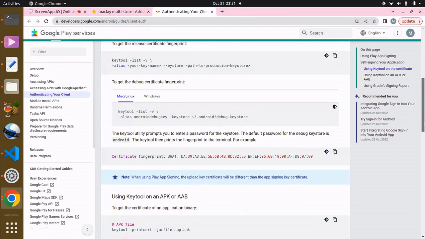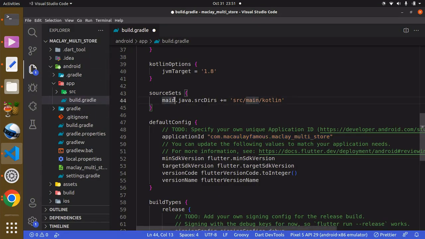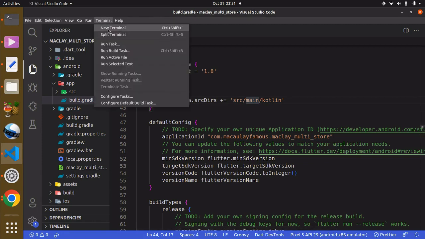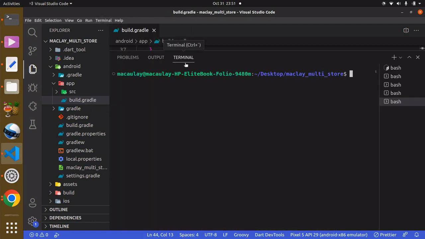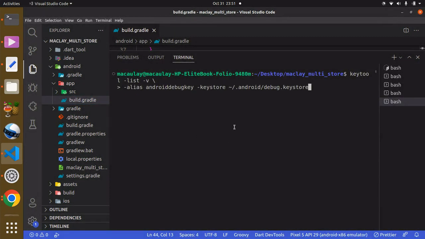Scroll down. In order to get this key, you can see we have the documentation for Mac/Linux and we also have it for Windows. So you can choose your OS. Currently I'm on Linux, so I'm going to copy this. Now first of all, we can use Ctrl S to save. Then we can open a new terminal and paste this over here. It's going to ask for a password. You can see it says enter keystore password.